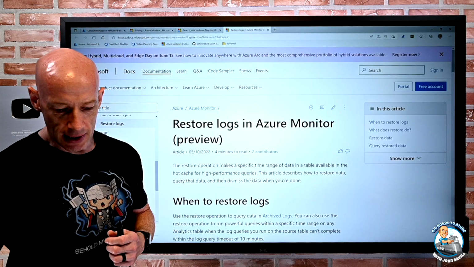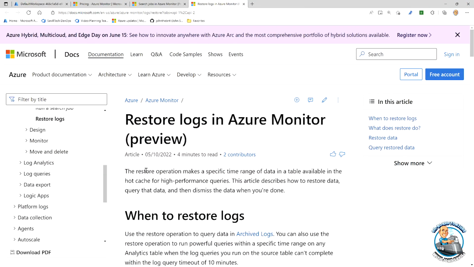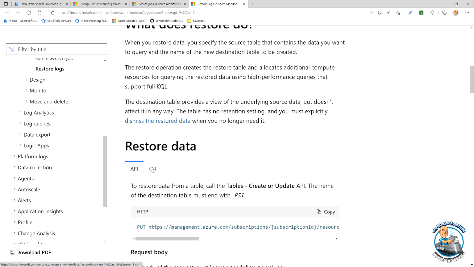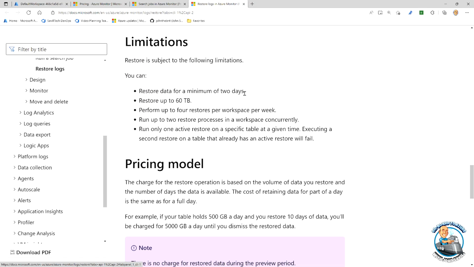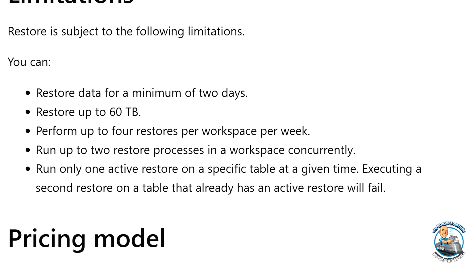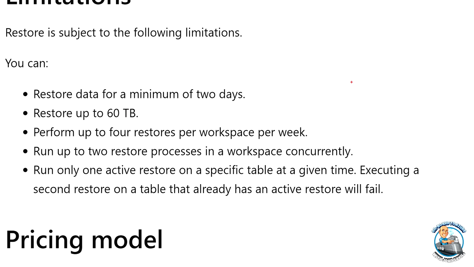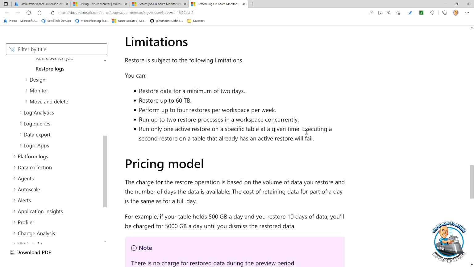If I go and look at the documentation for my restore logs, once again today, I can do it via a REST API or CLI call. So the data has to be restored for a minimum of 2 days. I can restore up to 60 terabytes, up to 4 restores per workspace per week, 2 restore processes in a workspace concurrently, and only 1 active restore on a specific table at a given time. So I can't go and do another restore against a table I've already restored. I need to go and delete the other one first, and then I can do it.